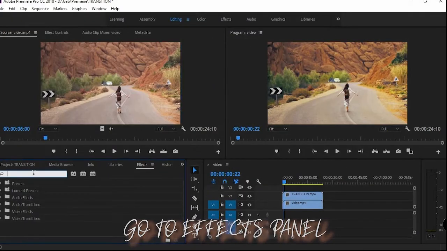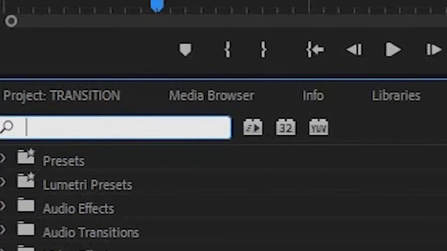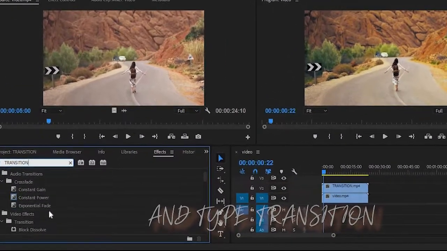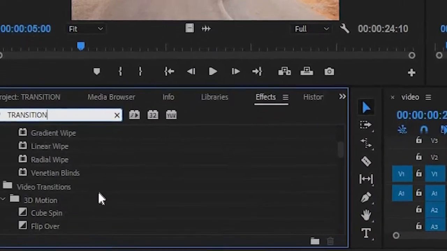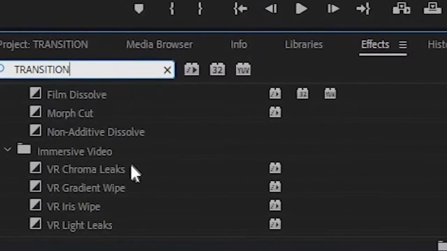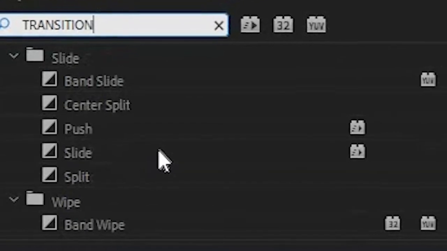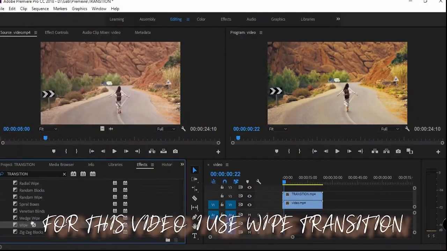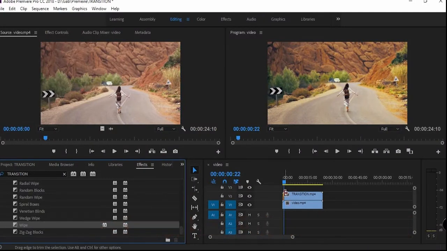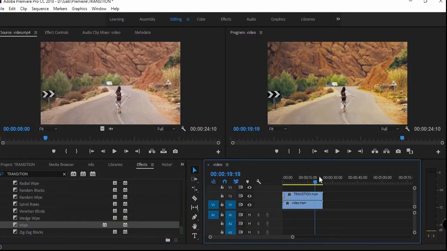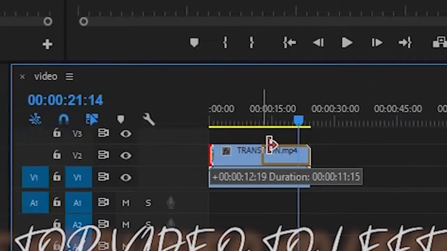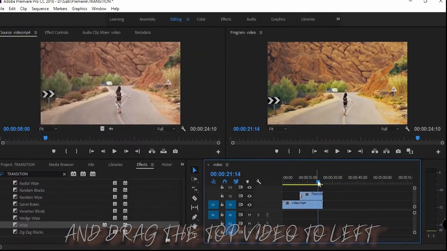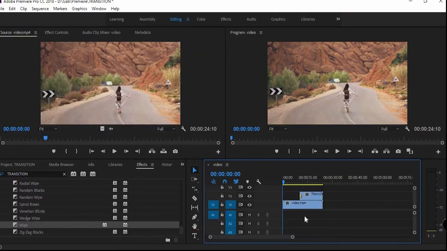Go to the Effects panel and type Transition. For this video I used the Wipe transition, but you can also use whatever effect you want. And drag the top video to the left, so that there is some time to show what the before is.